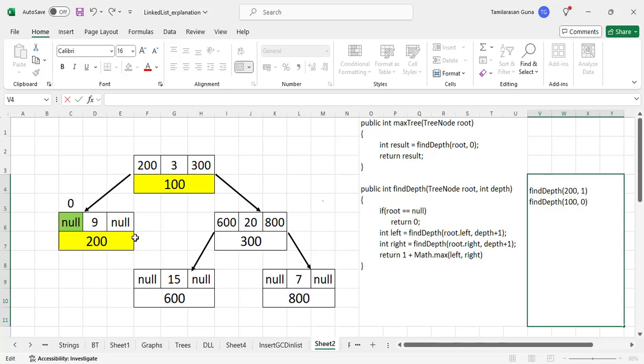In the find depth 200 method, the left recursive call got over. I have done the left recursive call. Now I have to go to the right recursive call. So what is the argument I have to pass? Find depth null comma, here the depth value was 1, 1 plus 1, 2. I am calling this recursive call.